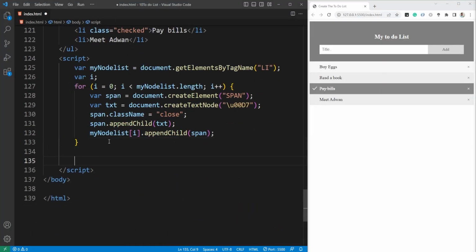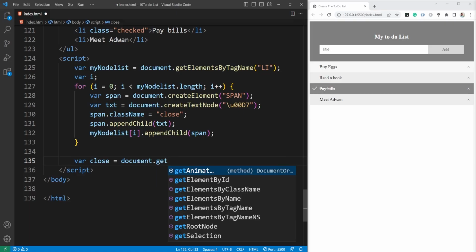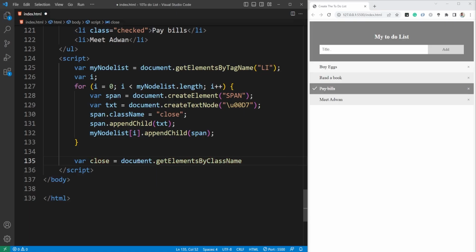And outside the for loop, I'm going to create another variable, and our variable name is close. Close equal to, here I'm going to target this span element using its class name. So I'm going to type document dot getElementsByClassName, then inside the round braces, inside the double quotes, I'm going to pass the class name, which is close, and semicolon to end the line.